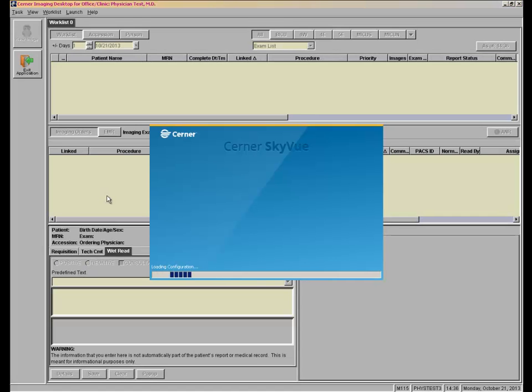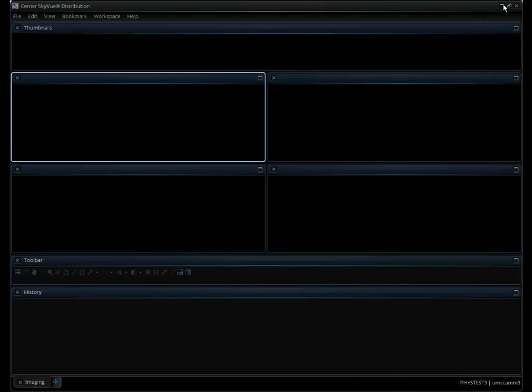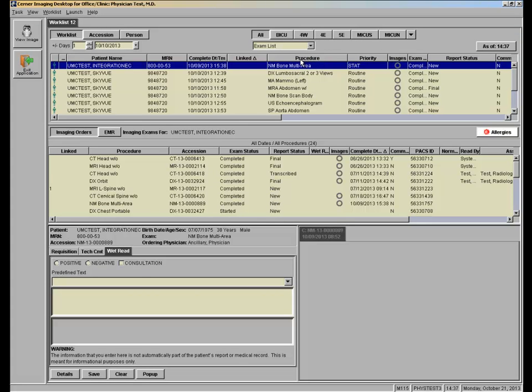When you first launch SkyVue Worklist, you may get a blank viewer launching on top of the screen. Just close or minimize this viewer to get to the worklist. This is a SkyVue Worklist, where you can select patients from a variety of worklist filters, including choosing a nurse unit.